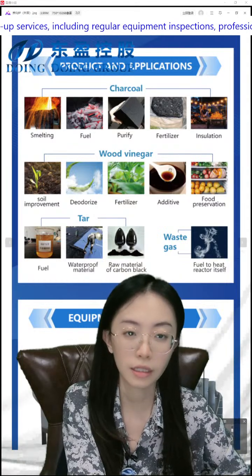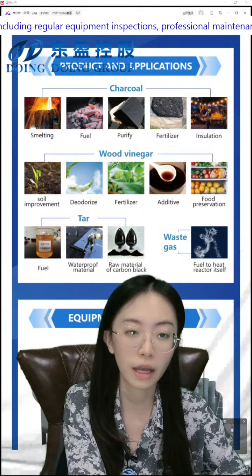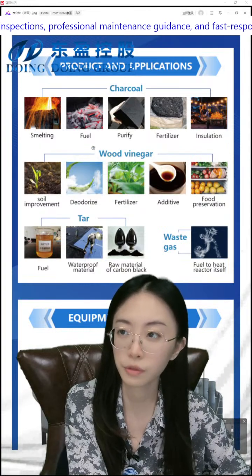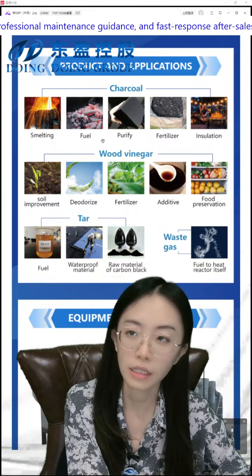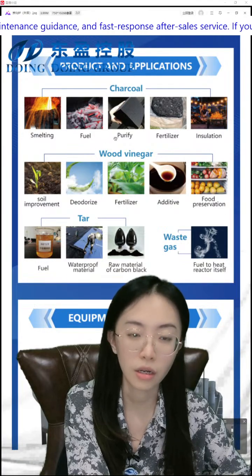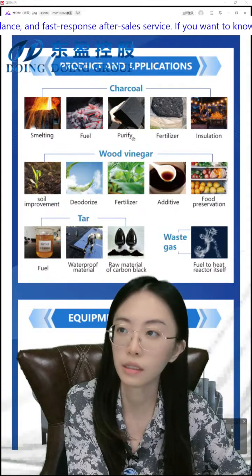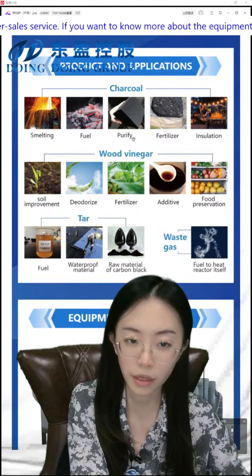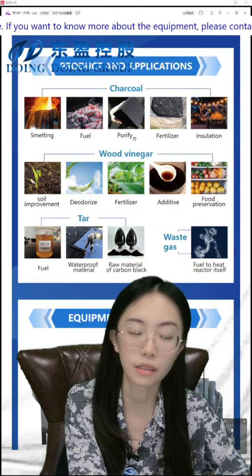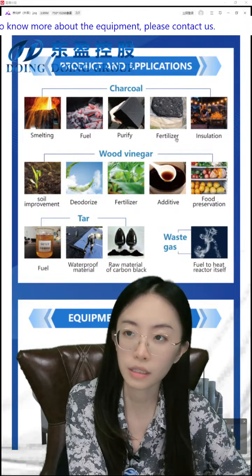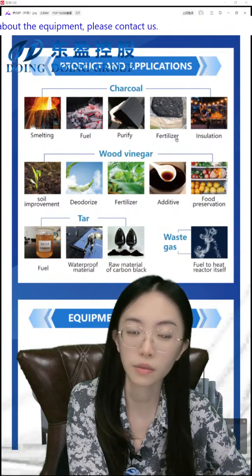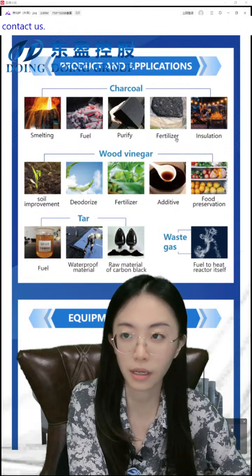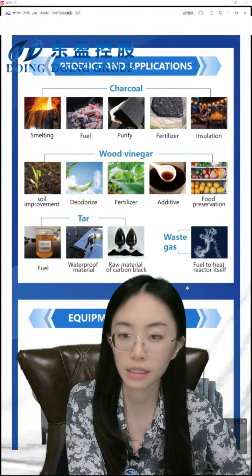First, the charcoal: we can use it for smelting. You can use it as fuel, which we can burn and has high heating energy, or as a purifying material, for example to clean bad smells in a room. It is also a fertilizer we can use in agriculture, and it is also an insulation material.